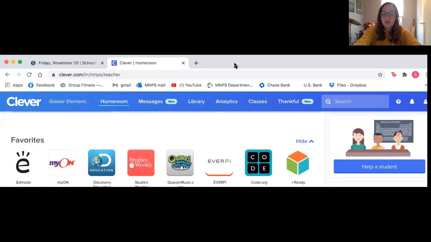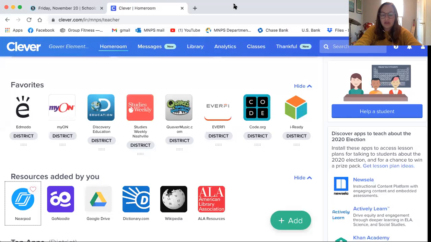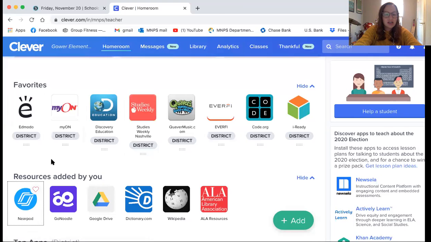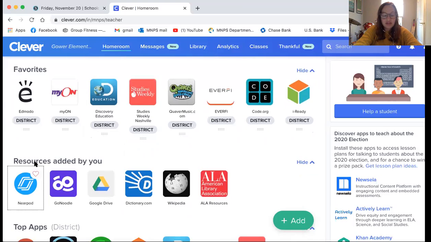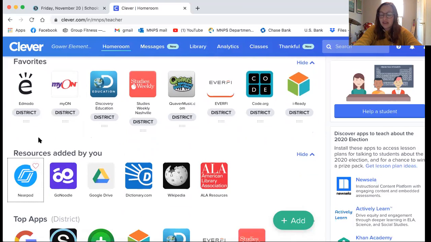Nearpod is an awesome app that I've been using this quarter in my virtual classroom, and I just wanted to share some of my tips and tricks. If you have any questions after this, I'm going to go through a quick tutorial. Feel free to reach out, and I'd be happy to help more.